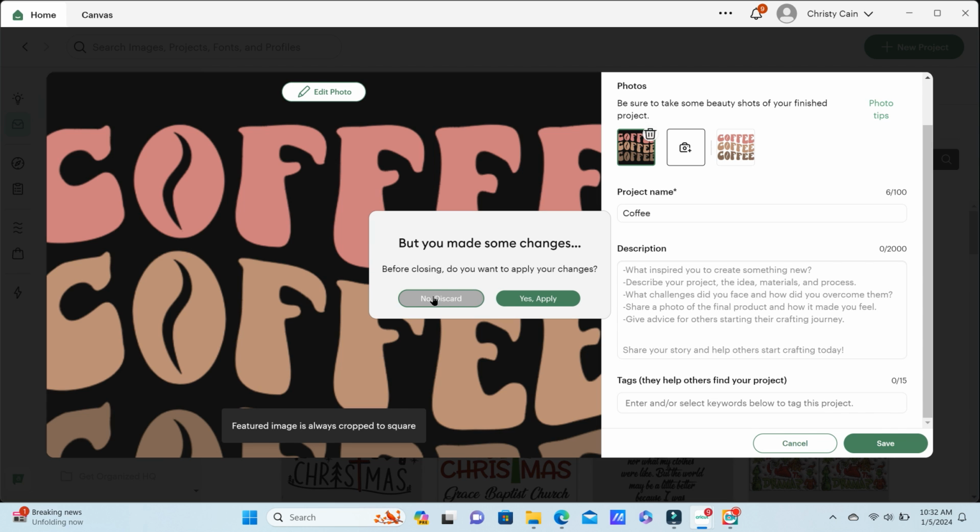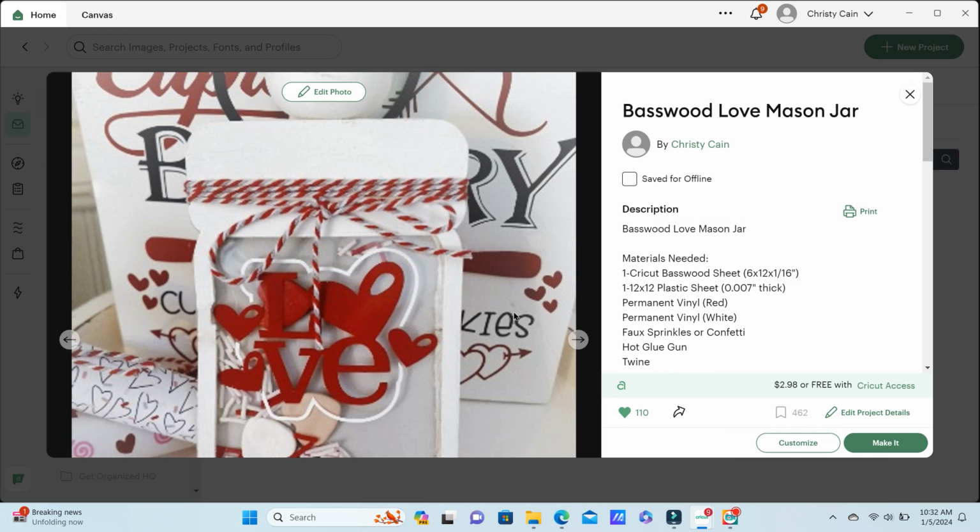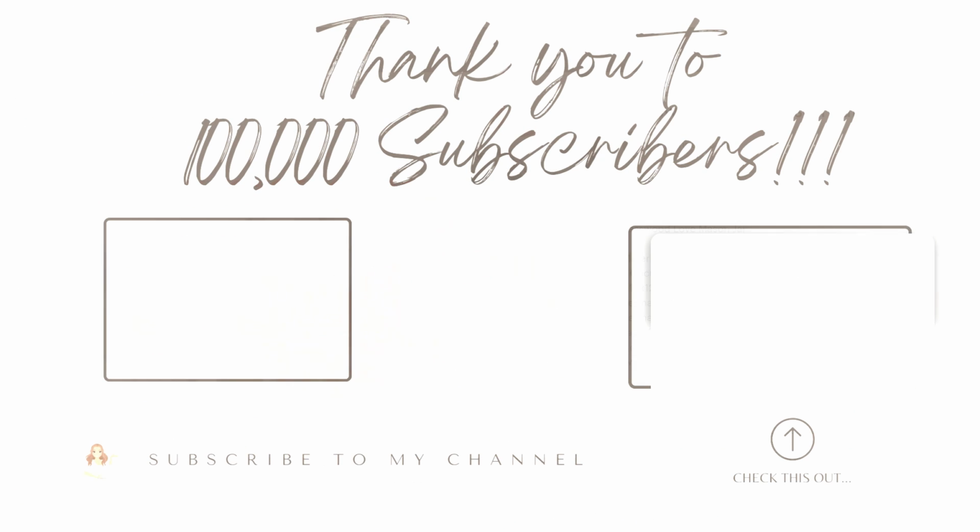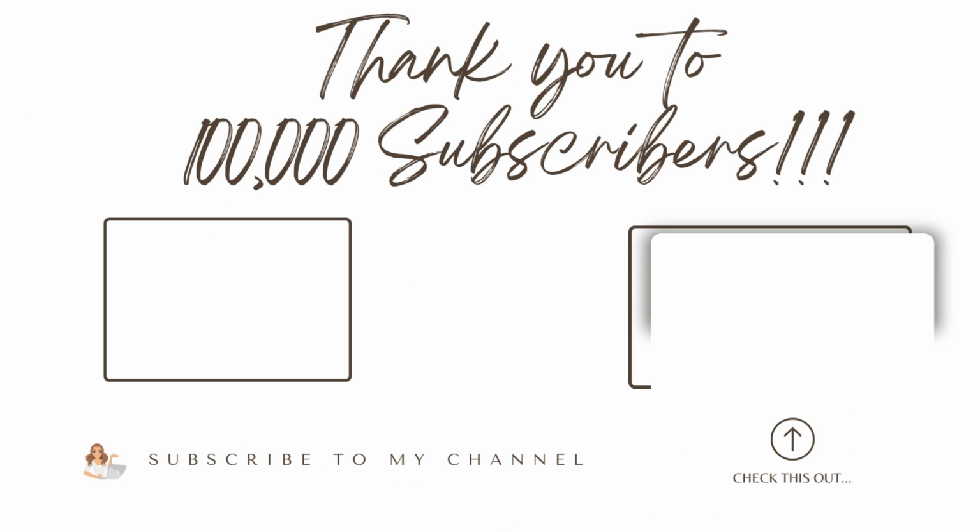I'm not going to share this one, but I will show you this Basswood Love Mason Jar project that I shared, and it's so neat to go back and see how many people gave love to your project. And again, it just really adds to the Cricut community, and the projects that are available here will continue to grow. That is all the tips I have for you today.